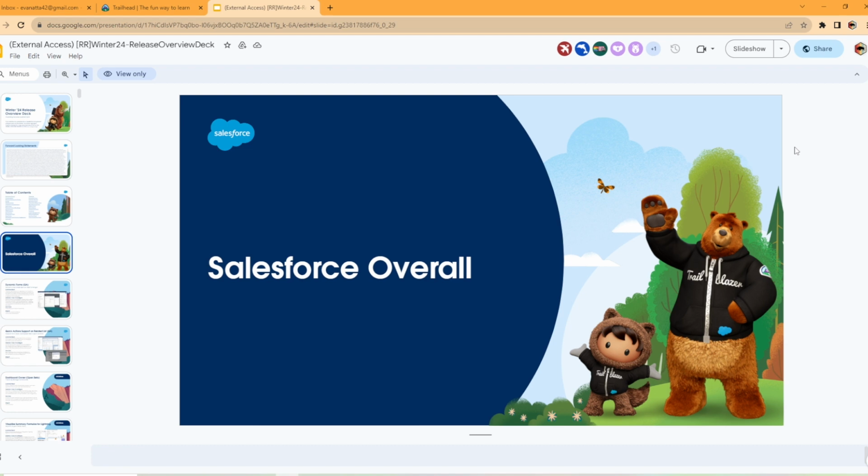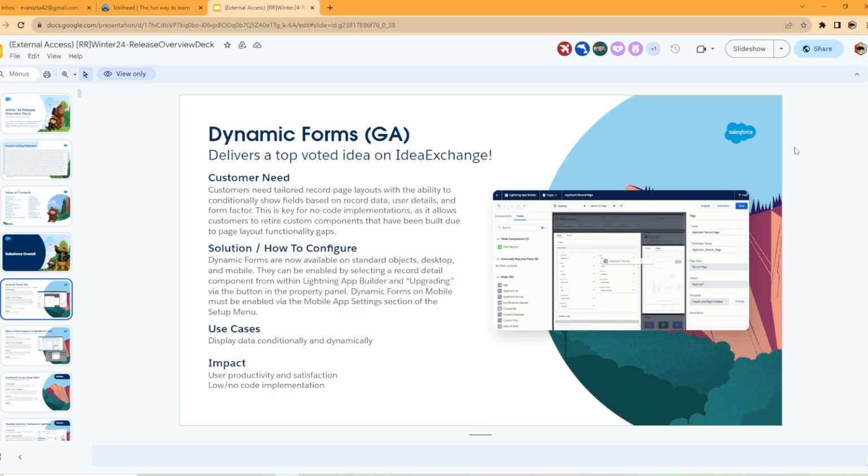But looking at the first slide here, Dynamic Forms is now generally available. So this delivers a top voted idea on Idea Exchange. So the need was a tailored record page layout with the ability to conditionally show fields based on record data, user detail, and form factor. So this is a no-code implementation that allows customers to retire custom components that have been built due to page layout functionality gaps. And as you can see on the right, we have a screenshot of what that looks like.